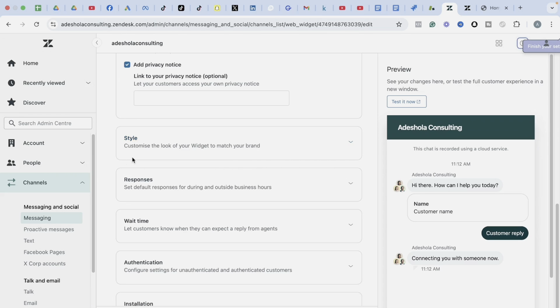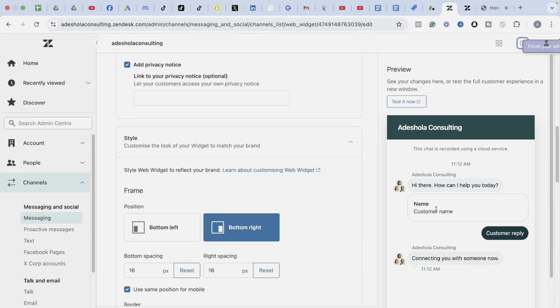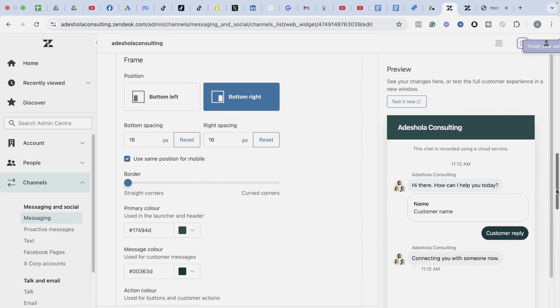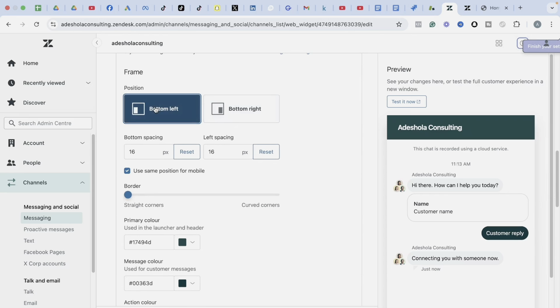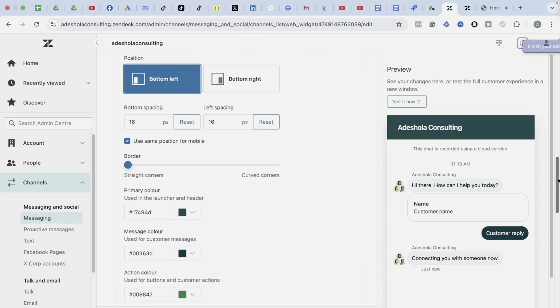Under style, I can customize the look of your widget to match your brand. If you have a brand color, you can decide to customize the widget to suit your brand color or the brand color of your website. If you click on this drop down here, you can decide to change this. I can decide to change the position of the live chat widget to be left. You can decide to put yours to right. If you look at this primary color now, you can change this color to the color of your website. Just get the color palette.